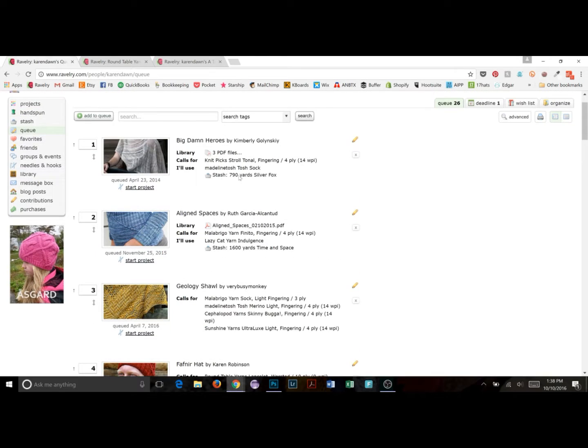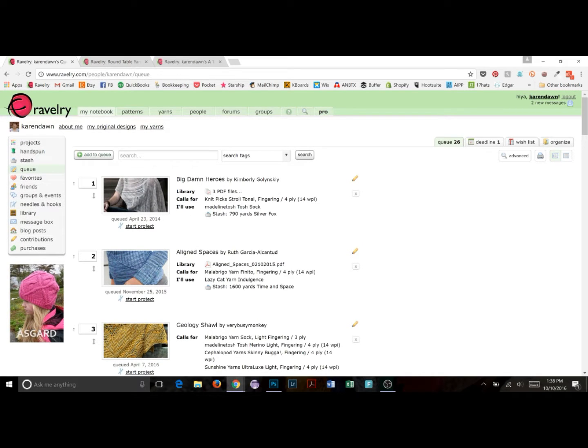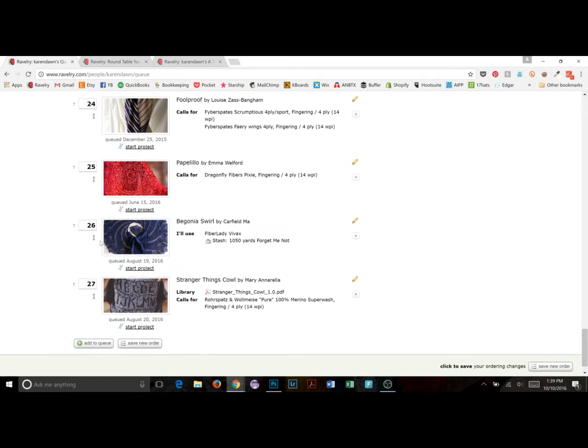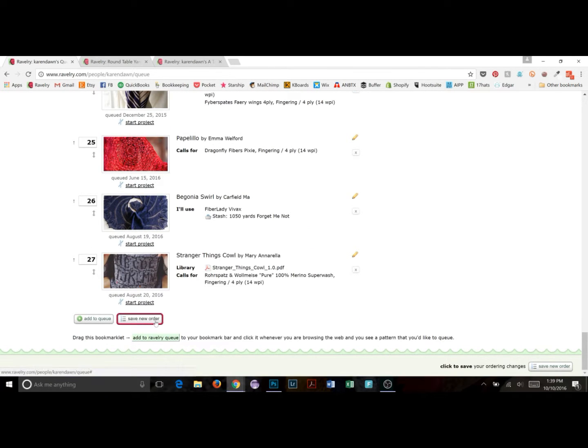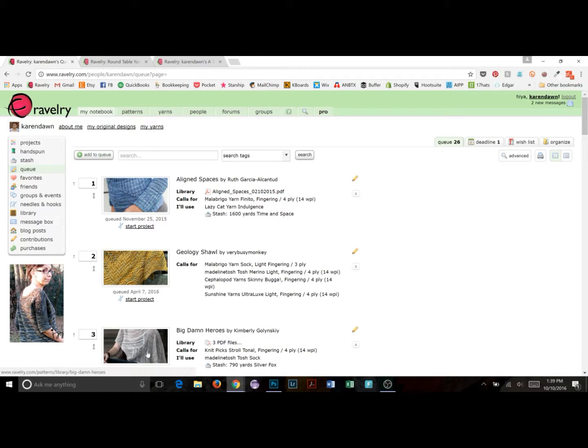You can play around with your queue and reorder it in several ways. You can actually change the numbers. So let's say I want this to be number 2 and this to be number 1. I can actually change those numbers. And then if I scroll down here to the bottom, save new order, then that will change the order of the items that I have in my queue. So now if I go back up here, now this is number 1, and I had made it number 1.